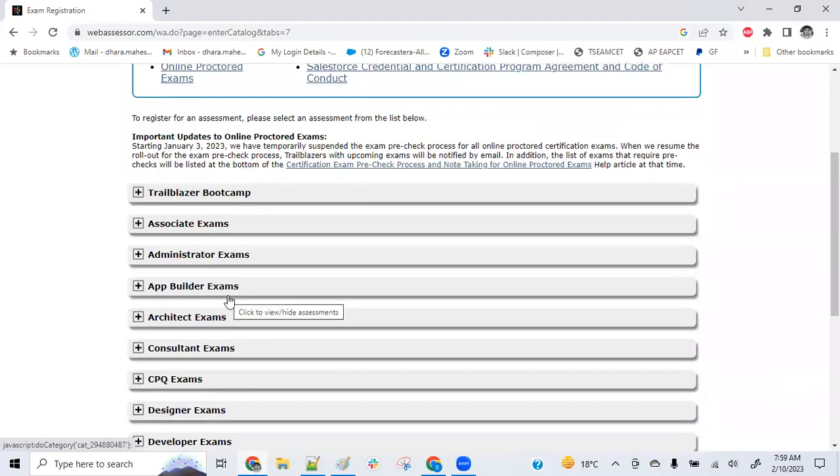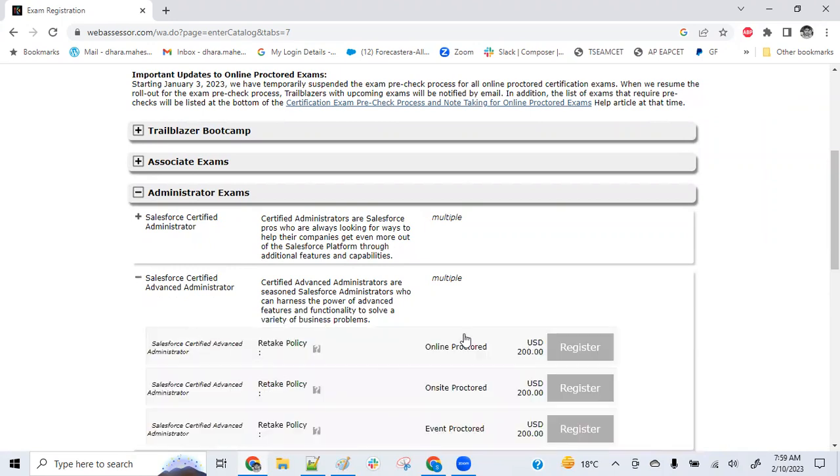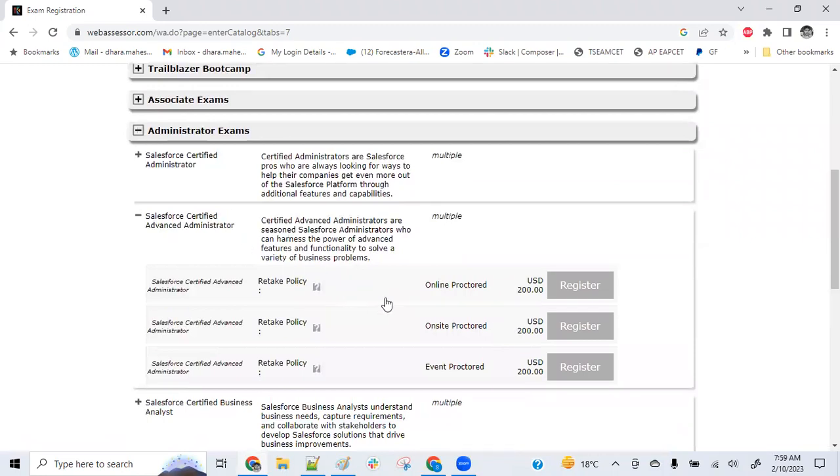Let's suppose we are completing admin, so go to administrator exams. There are 3 administrator exams: basic admin, advanced admin, and business analyst. Once you complete admin, you can take these, whoever is interested. Okay, so the e-certification is $200. You can see here, e-certification is $200. Here you can register online, or you can register on-site.